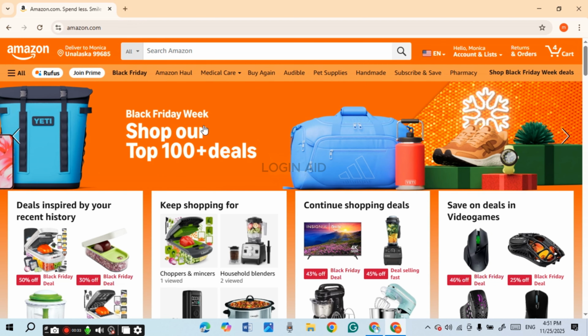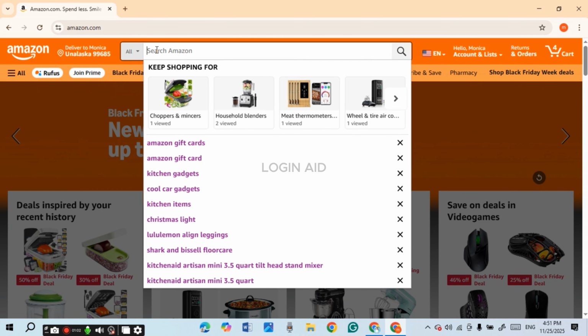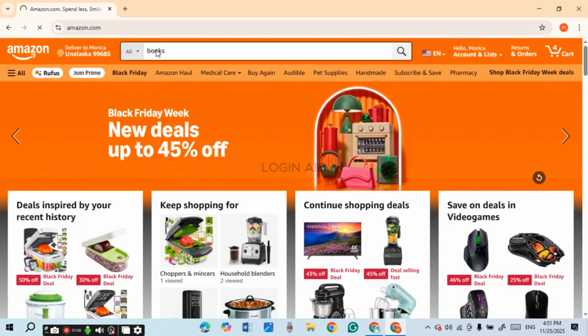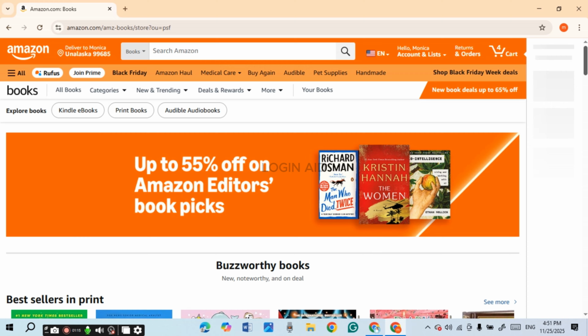What you have to do is simply search for the books. Click on the search bar that you can see at the top. Now you can search for the specific book that you would like to buy, or you can also write books generally. After you do that, press enter. Now you'll be able to see the results over here.